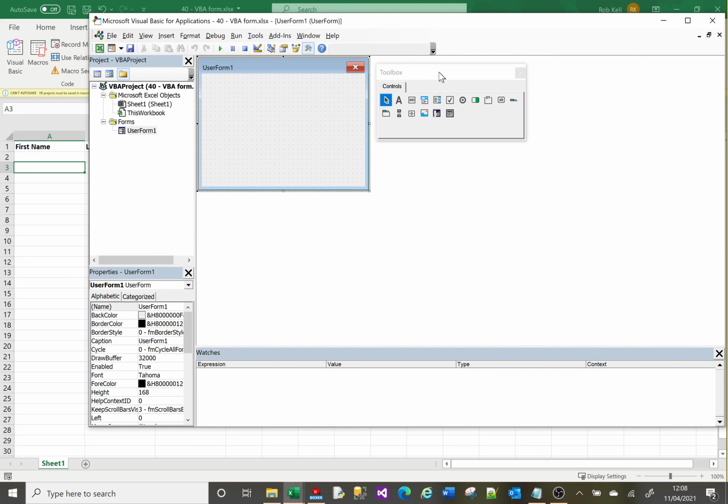We've also got a toolbox next to it, and that toolbox is always present if you select the user form, and that gives you the options of the controls that you might want to add onto a user form. At the bottom left we've got properties, and the properties is for the user form because we've got the user form selected. One important property, and a property that will be changing throughout this demonstration, is the name property.